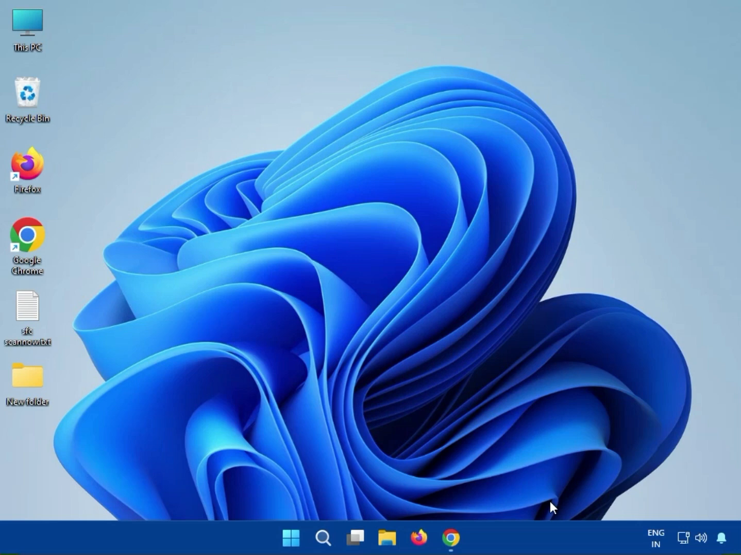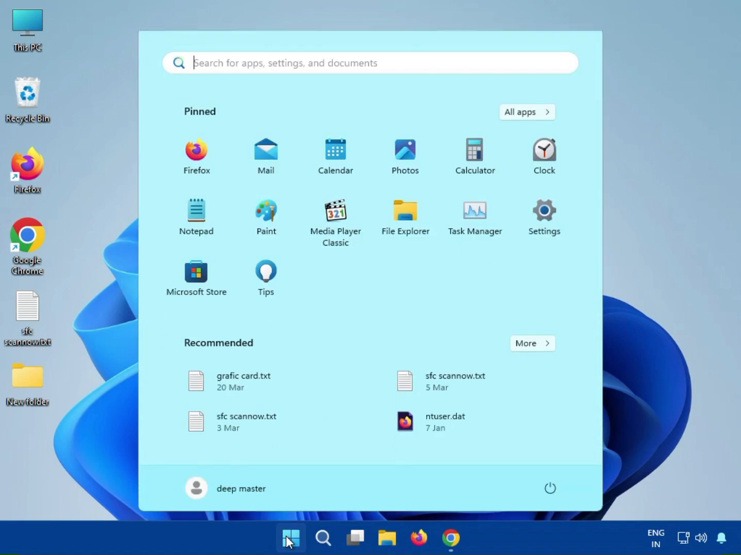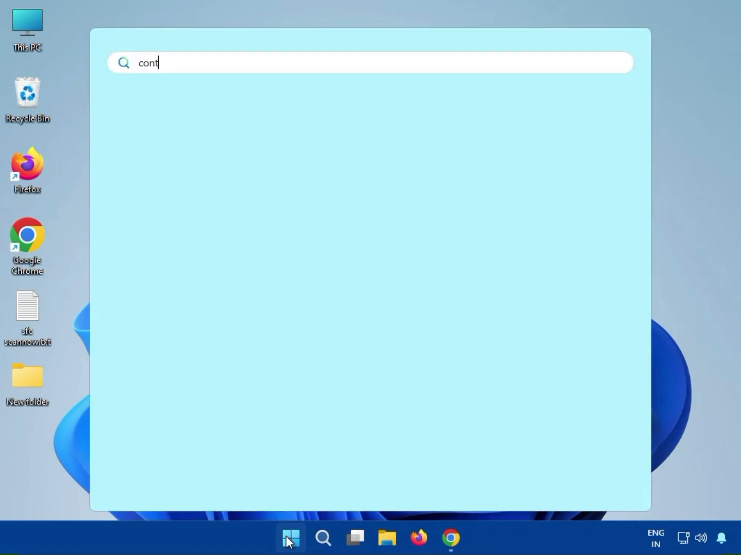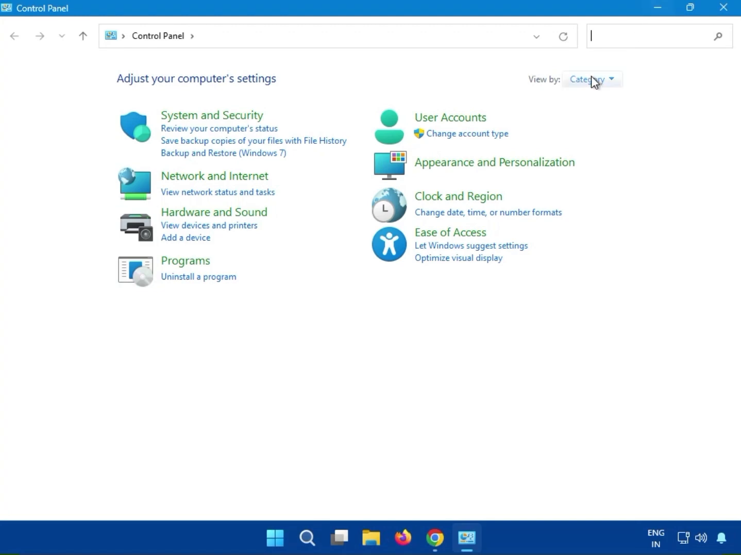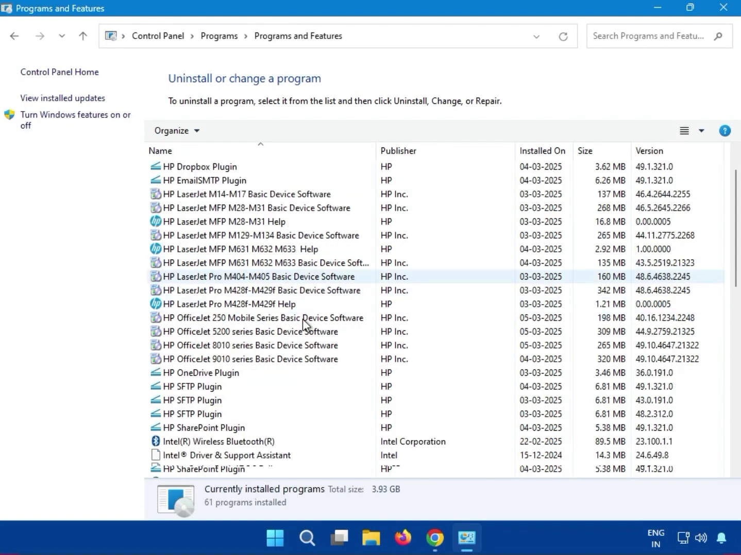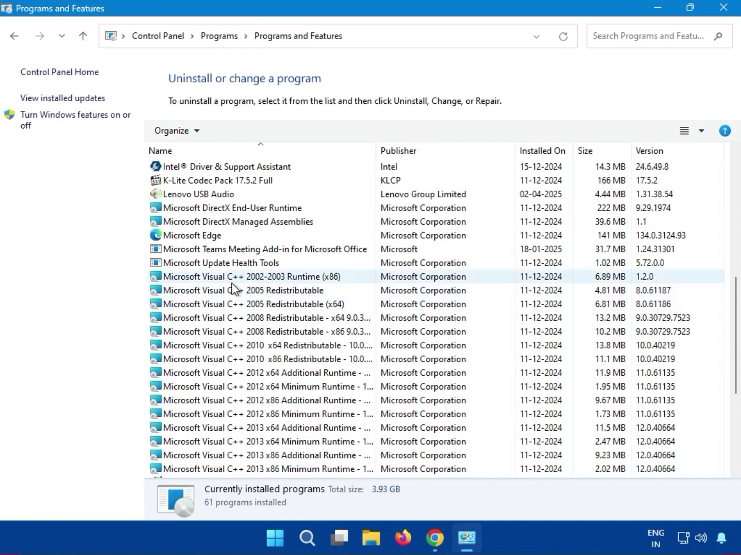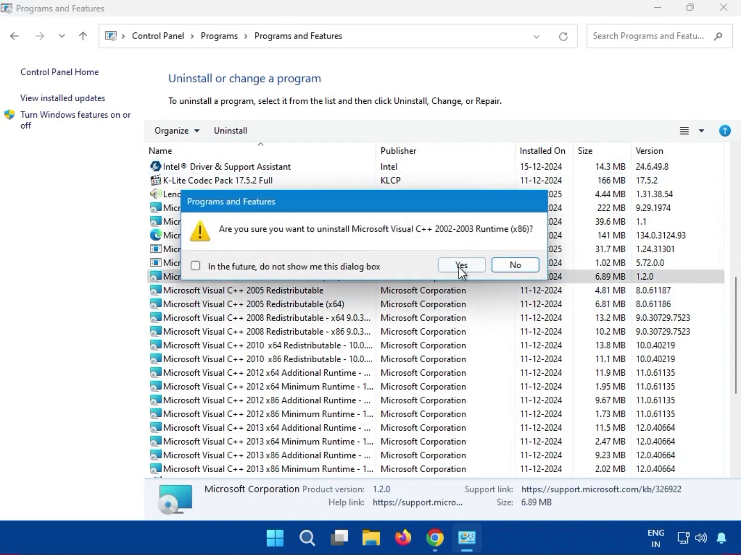So guys, Microsoft C++ redistributable, how to uninstall. First, click on the Control Panel, type control panel, then view by category and click on uninstall a program. Then scroll down, you can see here all the C++ entries to be uninstalled.